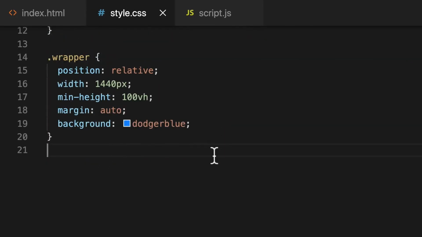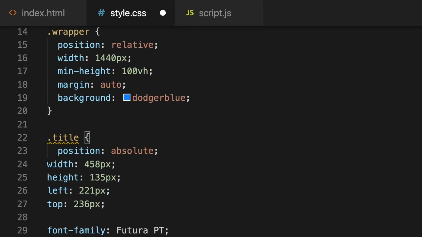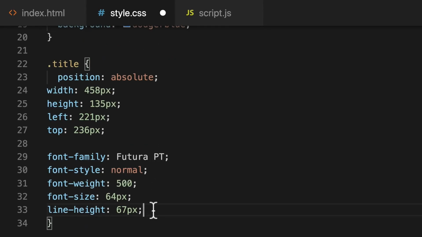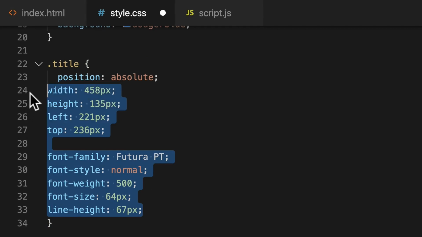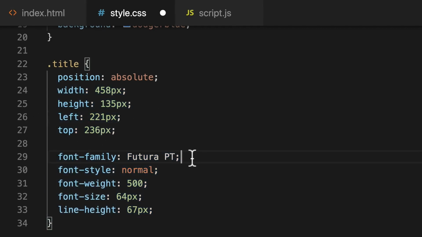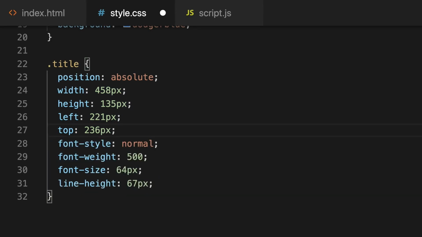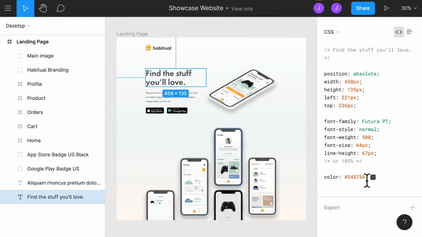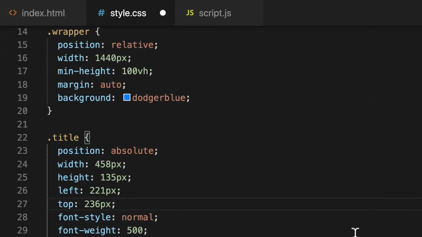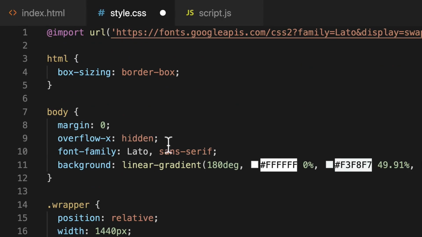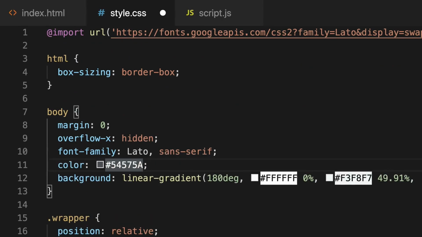So we're going to go right below here, and we're going to have a class for our title, and I'm going to paste that in. I'm going to highlight all of these, press tab so that it's indented properly, and I'm going to get rid of this font family here. And I'm going to go back to Figma to copy the color here. And we're going to paste that right here above our background color.